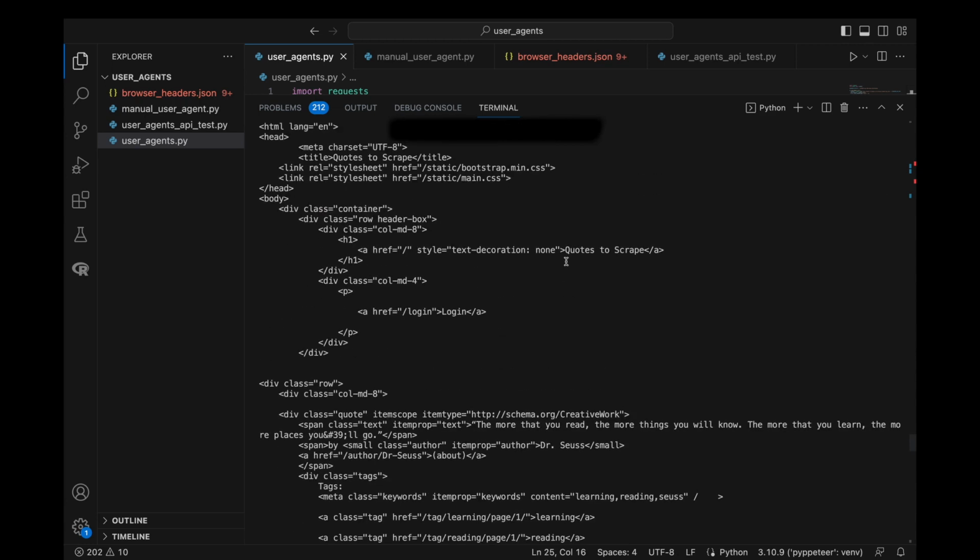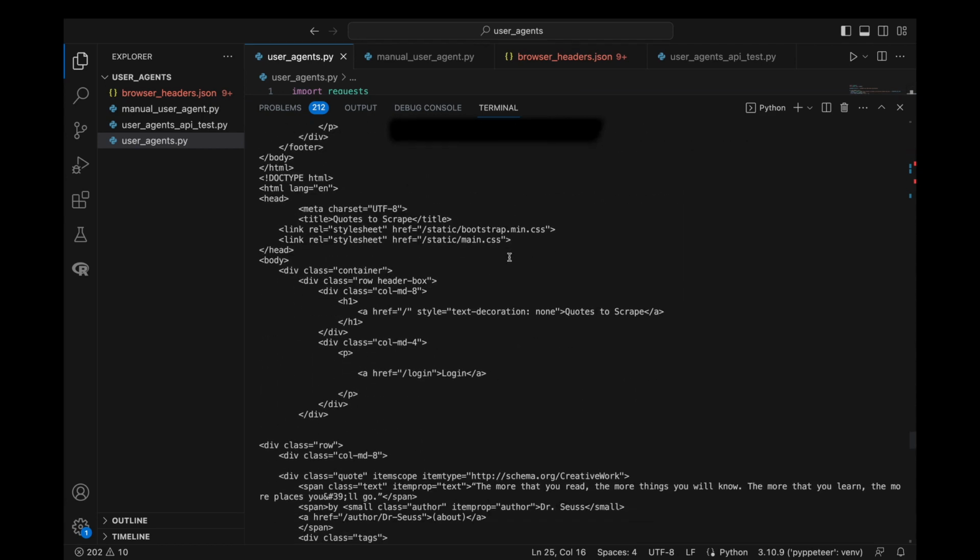So that wraps up how you can use fake user agents and fake browser headers with Python requests using ScrapeOps APIs.